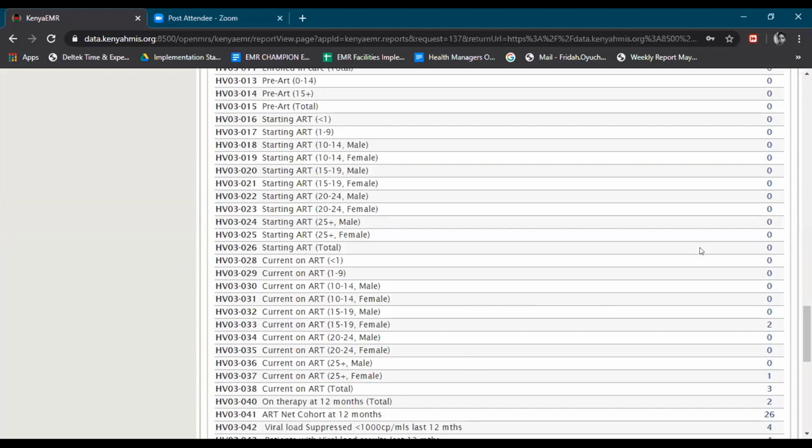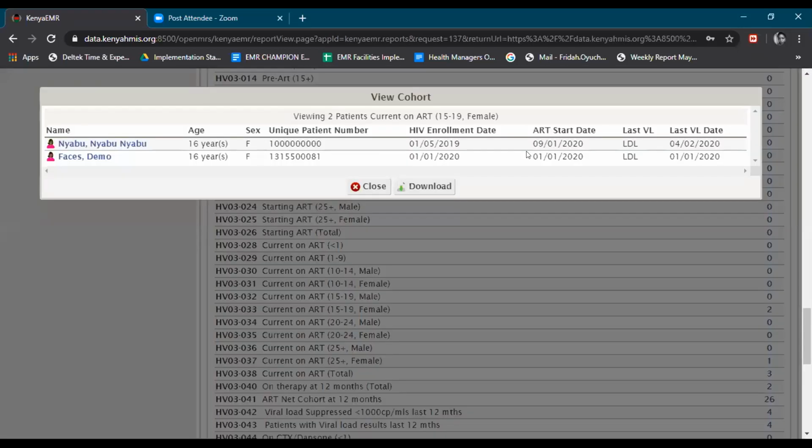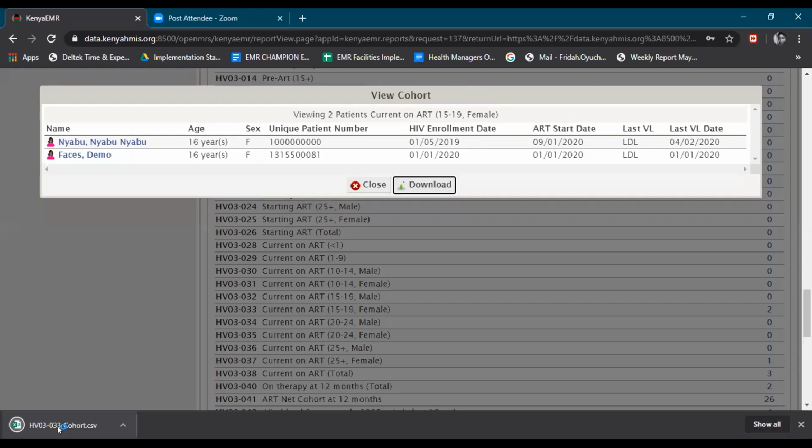Let me use one that has the current on care. If you click on the number for the indicator that you want, you'll be able to see all those clients, then you can just click on download. The report will be downloaded in the form of Excel.